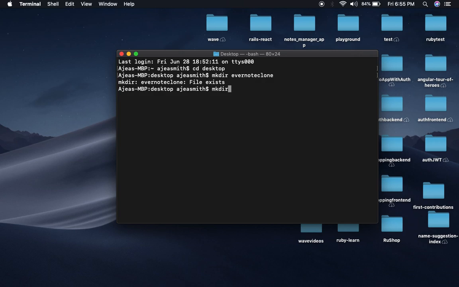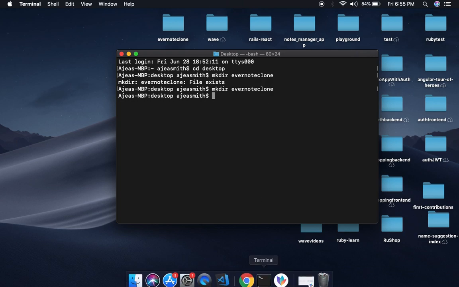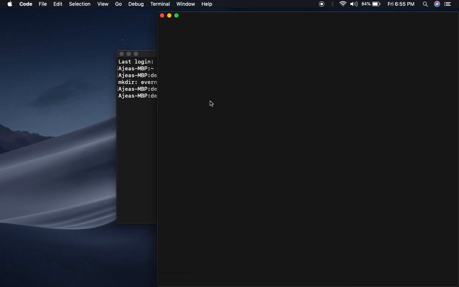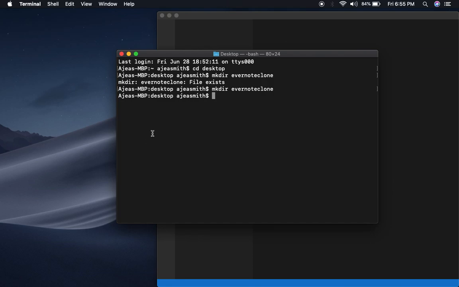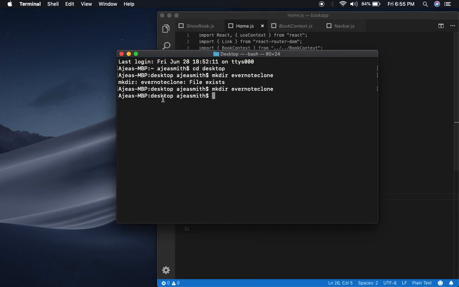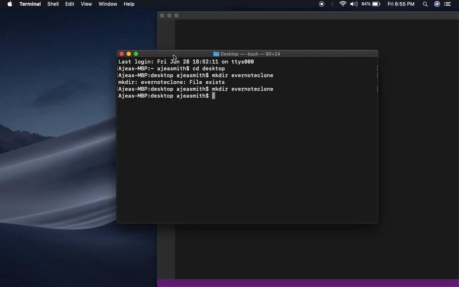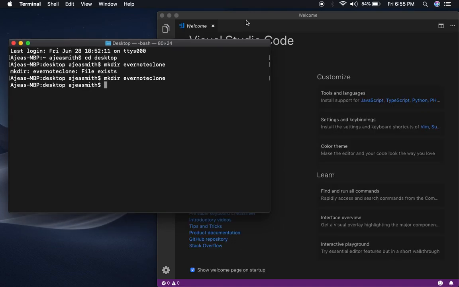mkdir evernote-clone. So we get that. Boom! It creates it right there. All right. So now, in this folder, we're going to open this folder in our VS Code here. I would do code dot, but every time I try to do that to open this folder inside of VS Code, it always doesn't work. So I'm just going to do it manually.